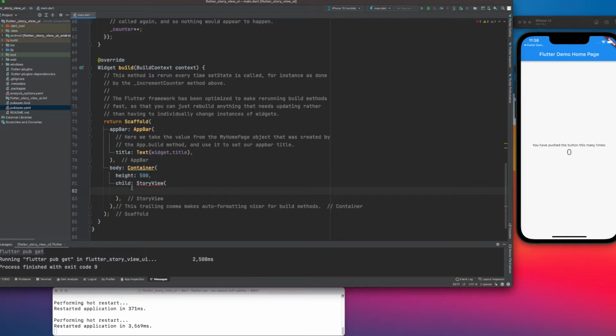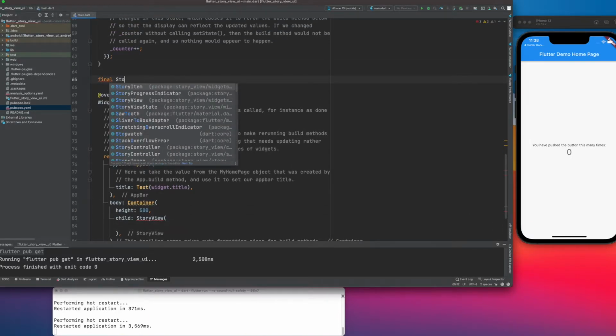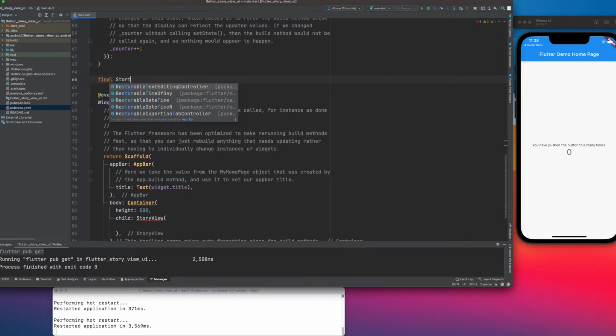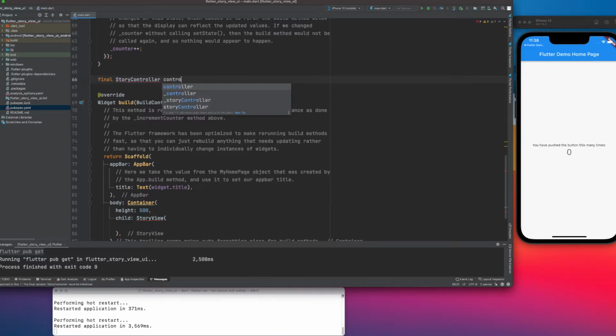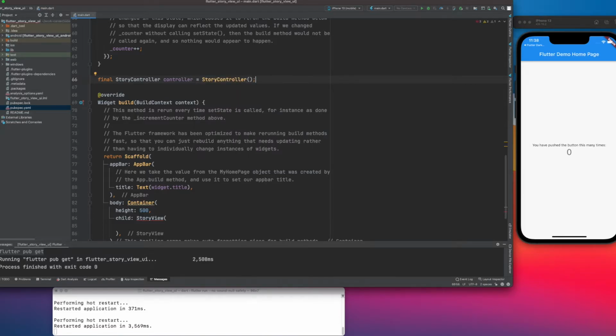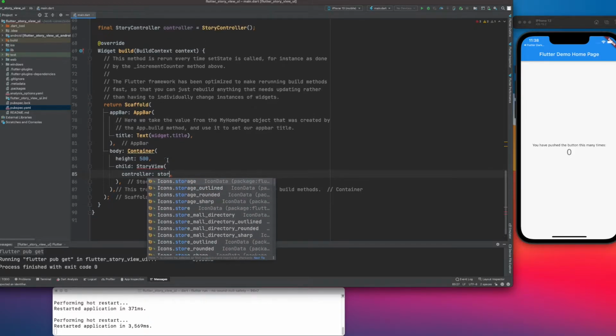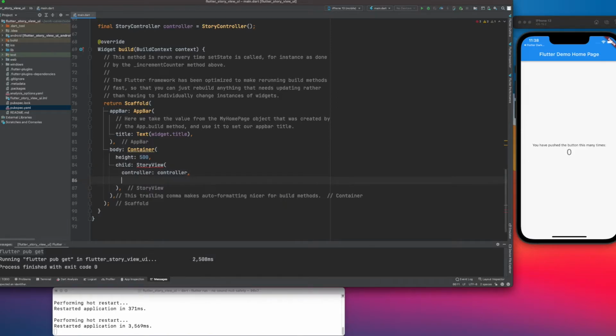So currently it's telling me that we need to add story items. Before that, I'm also going to add a controller. The story controller, what this controller does is, let's say in Instagram, you must have seen that if you want to stop someone's story, if you keep tapping on it like a long press, it stops there, and then you can view or read the story more accurately. So this controller is required for that reason. So I'm going to add this controller. We don't need to implement any other functionalities for it.